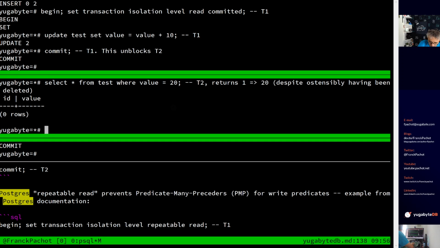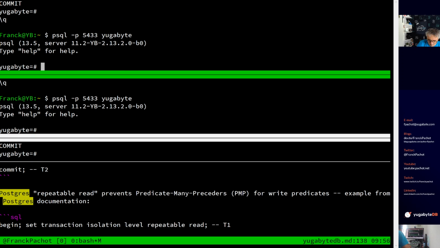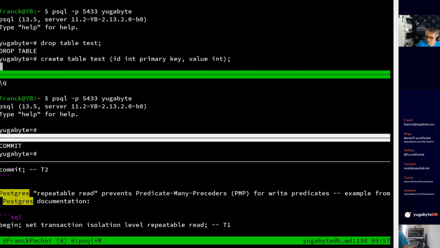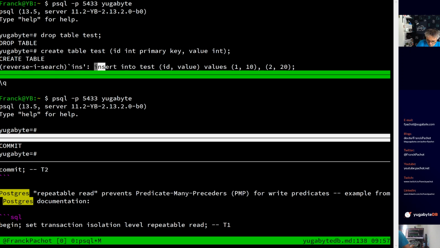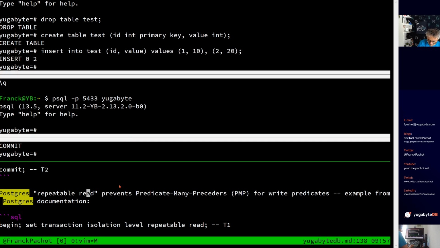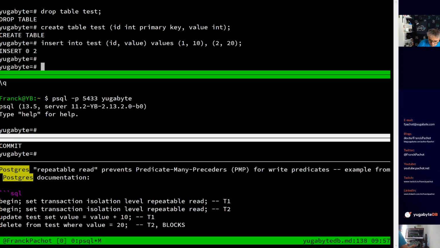Next one. Drop, create, insert. So we are in repeatable read there.